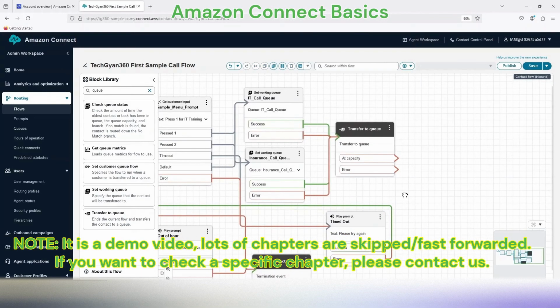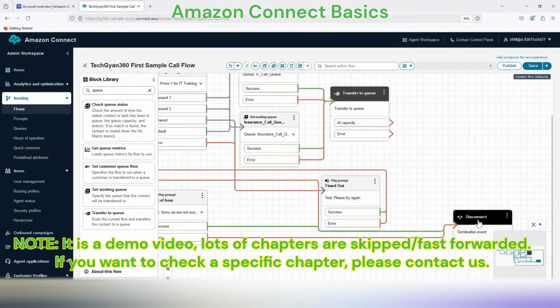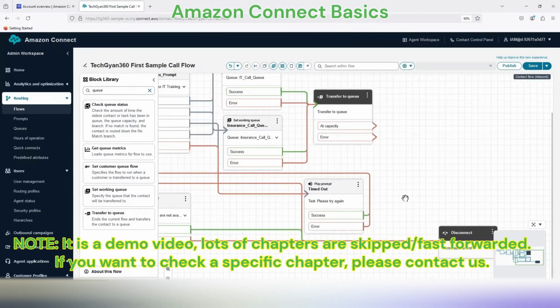Okay, so after that, what exactly do you want to do? Here we have a disconnect block, right? If you want, you can just simply drag that to here, and utilize it for others. You can just simply add another.